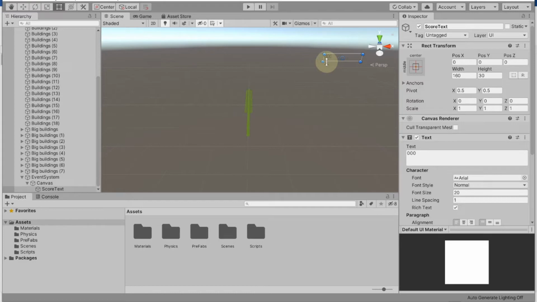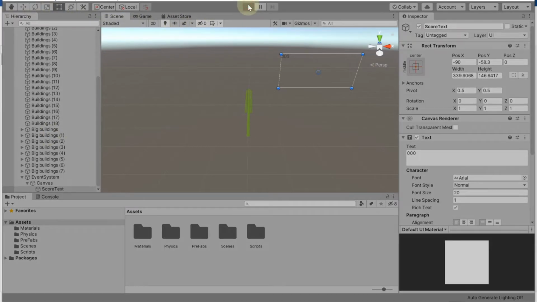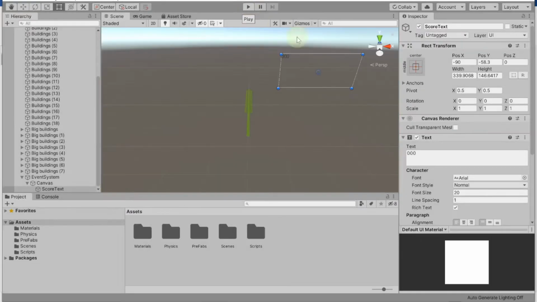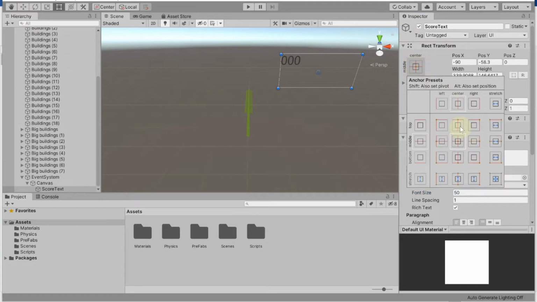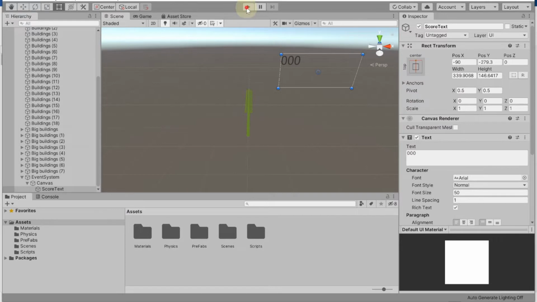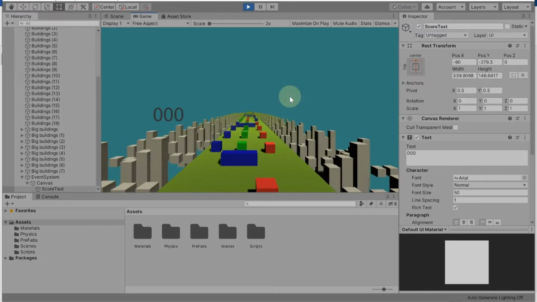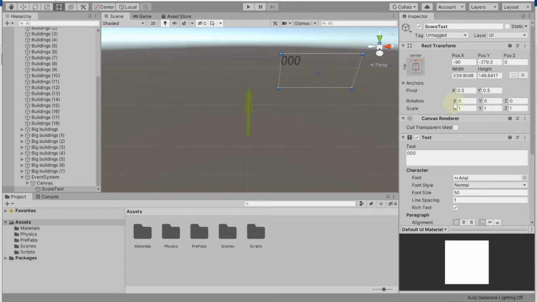Let me slightly increase it. Make sure when you are doing this, you have selected the rect tool, because only then can you apply all these things. So the number is right there. Let me increase the font size to 50. It's better now, and let's say it's right in the middle. If we put it on the top, let's see how it looks in the game panel. Still right there.